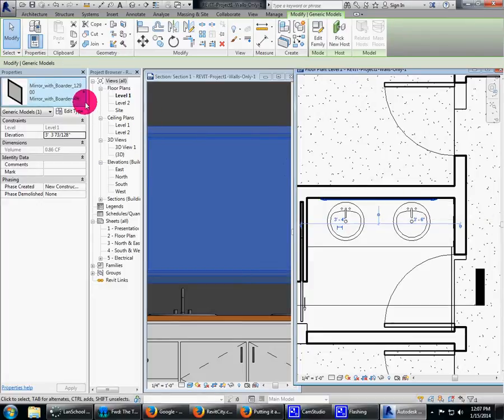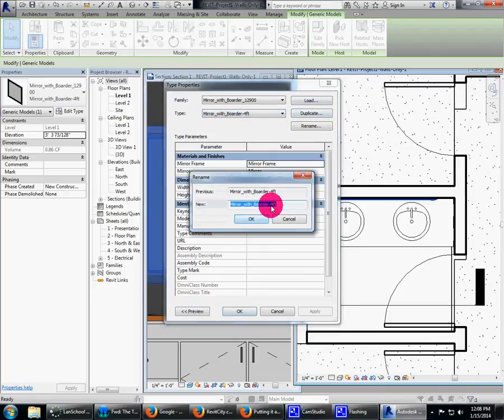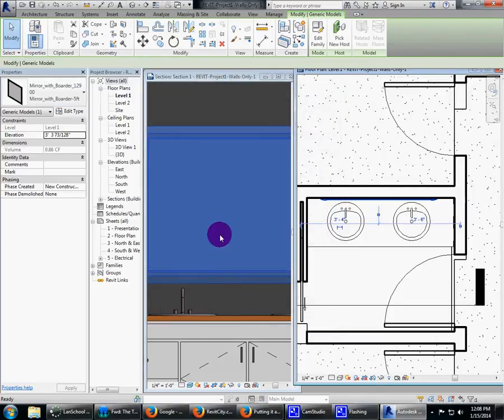So there we go. And I would actually want to edit that type and actually change the name of it to, well, rename, there we go. Because I actually changed it to a 5 foot, so I can remember what it is. So here I have a big mirror running around the cross.